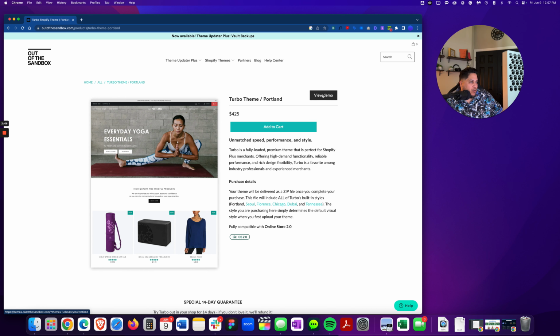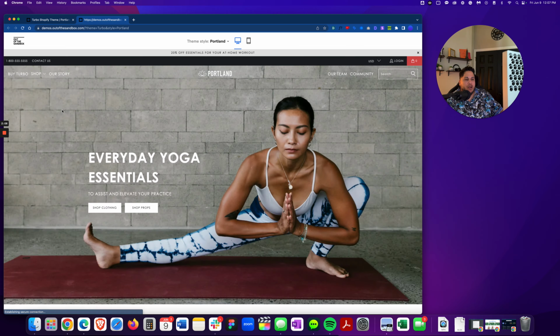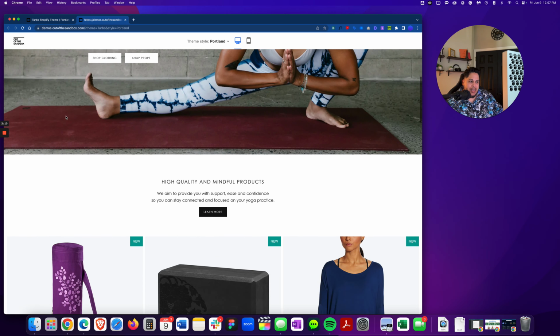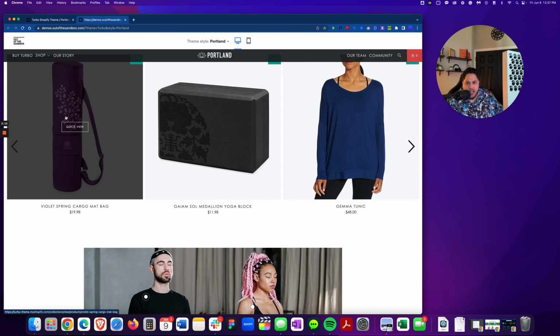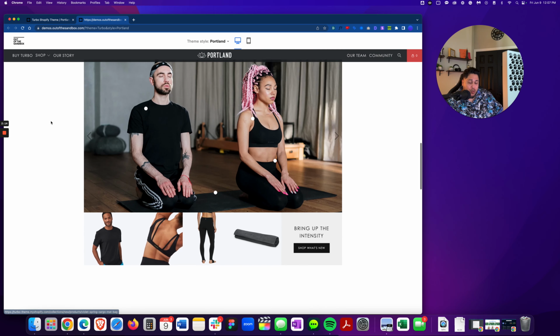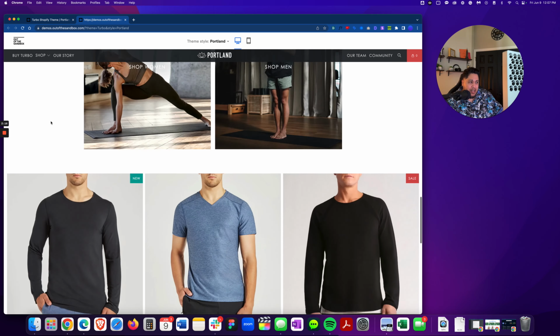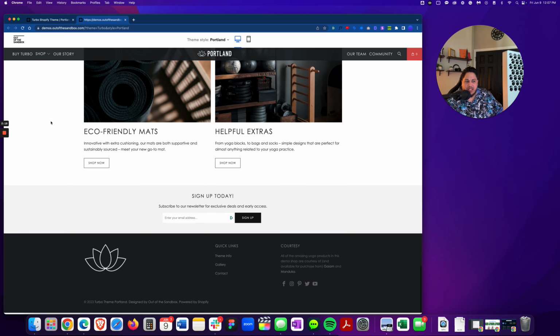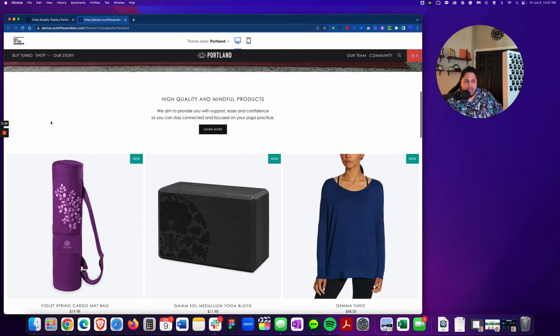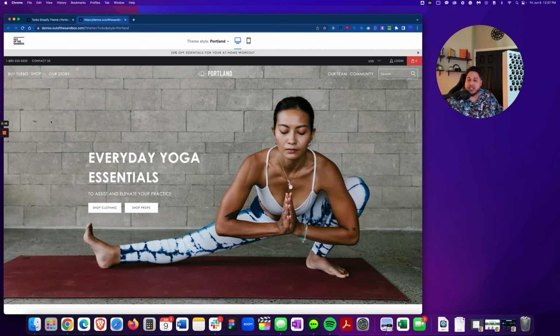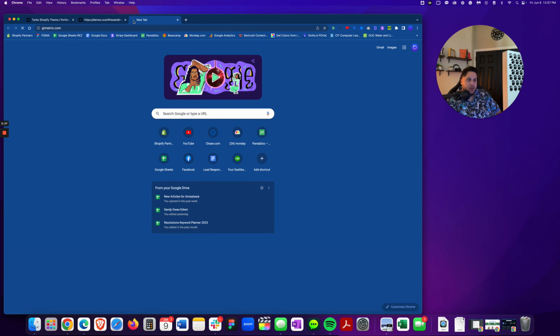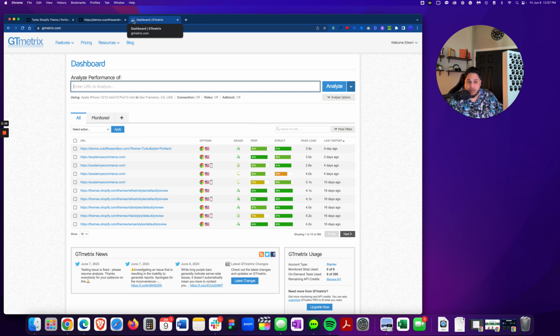So here's what I'm going to do. I'm going to go ahead and press demo, and we're going to see the Turbo website. Now, I am on a Wi-Fi that's connected to almost 1 terabyte of speed. So, of course, this thing is going to load extremely fast for me. But we want to put it to a test using some tools. Let's go to GTmetrix. We use GTmetrix a lot when it comes to checking out websites and making sure that things are up to par.